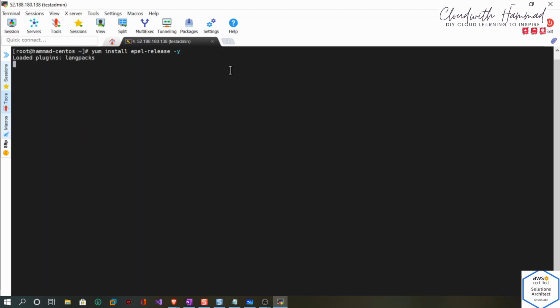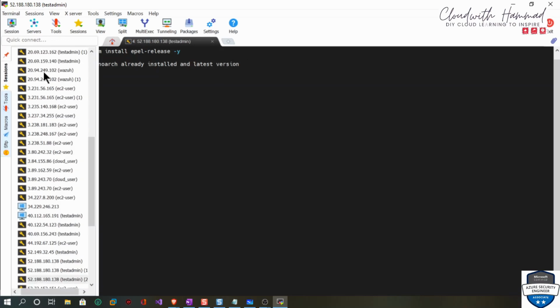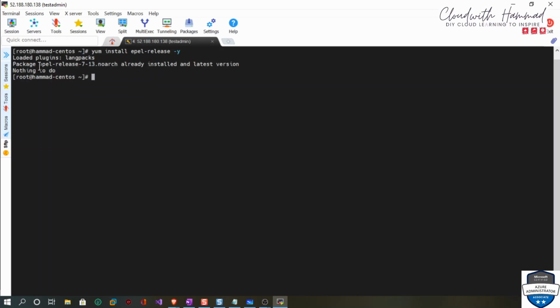If I hit enter here, it says epel-release 7.10 is already installed, so there's nothing to do. Then I make sure the machine is updated. If I hit enter, it goes ahead and updates the machine, which has already been updated.